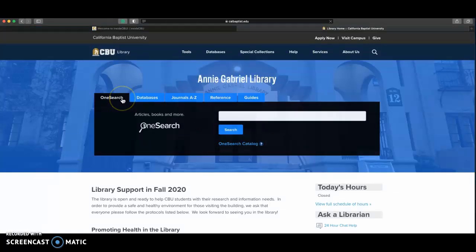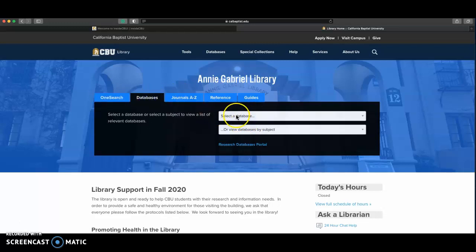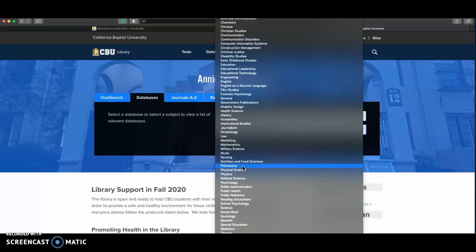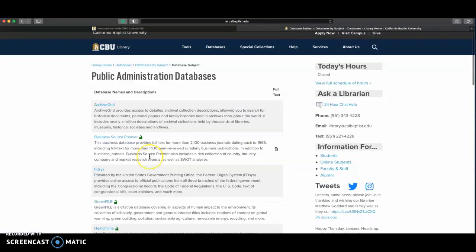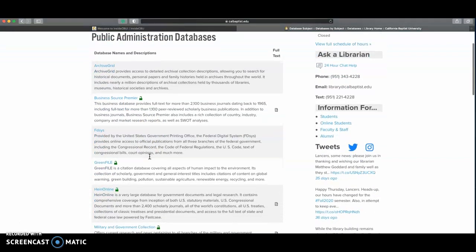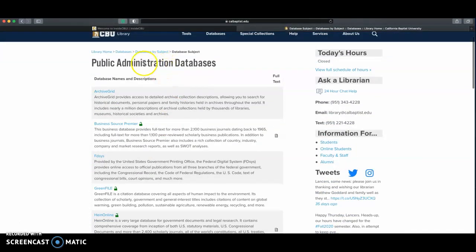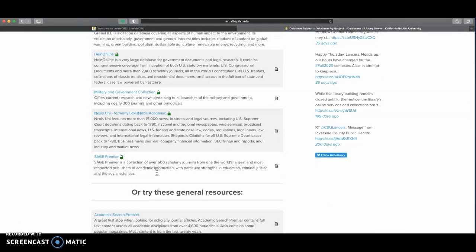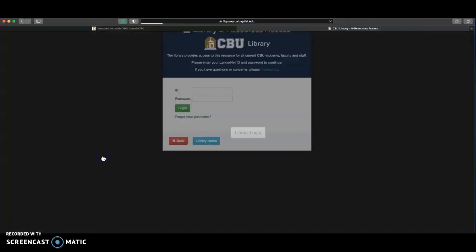From here, I'll go to the databases. I skip the top. I felt like I found more resources browsing by subject, so I will go down here and go to public administration, and it will take you to the different databases specifically with good information for public administration here. I went through all these resources. I found a lot more content within the Sage Premier one. A lot more of the articles and resources were open to see. So we'll click on there.